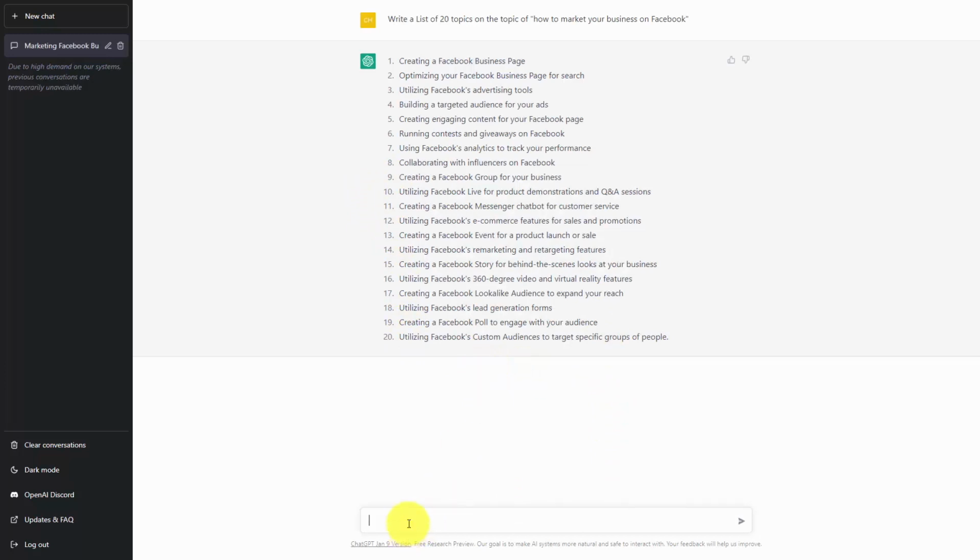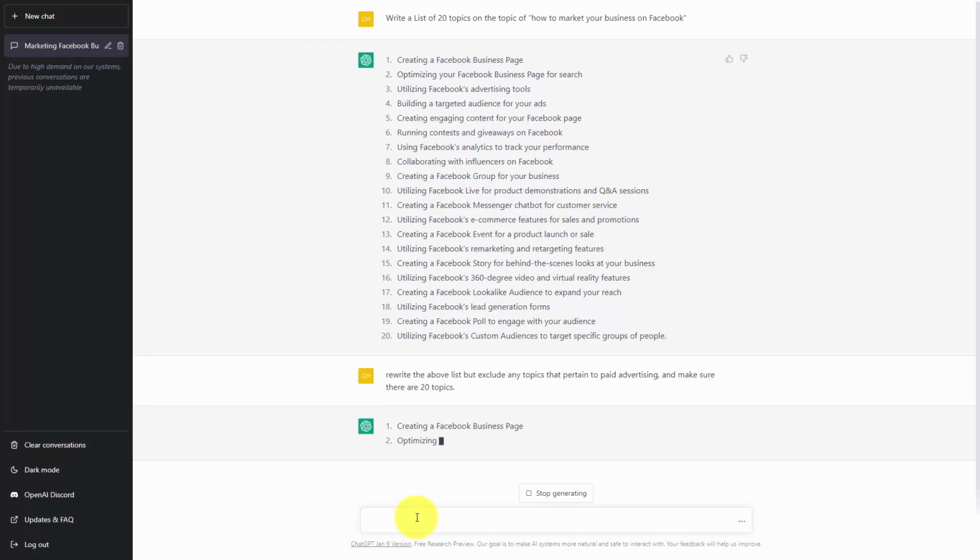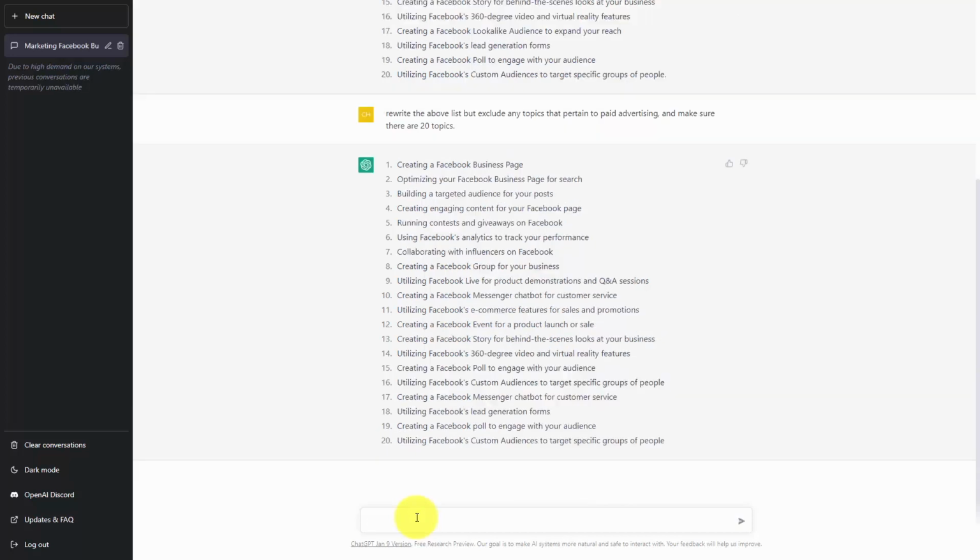What we can then do is ask ChatGPT to rewrite the list, and we are going to qualify it with an additional statement. We're now going to click enter, and we're going to wait for the results. ChatGPT will assist us in creating our list of ideas.